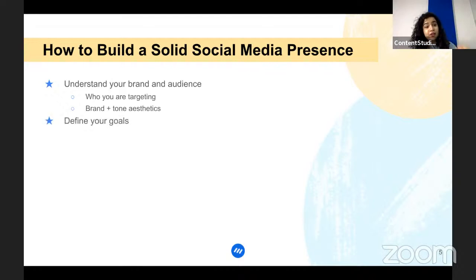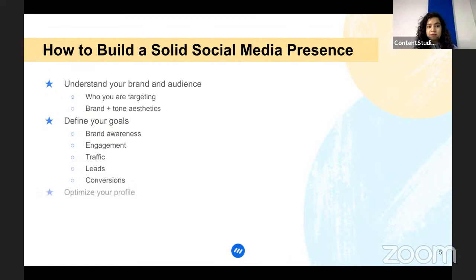Then you need to define your goals. So every brand is different. What are your goals? Are you trying to build awareness? Are you trying to gain engagement, get traffic? Are you trying to pull in leads or conversions? What exactly is your goal? Because that is what your content will be based around.